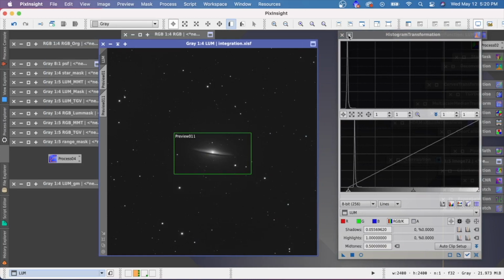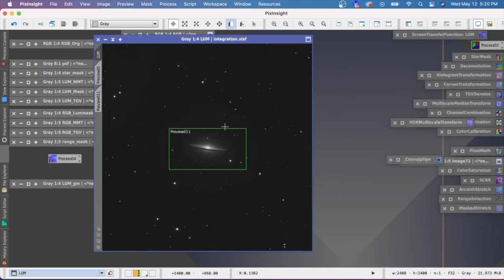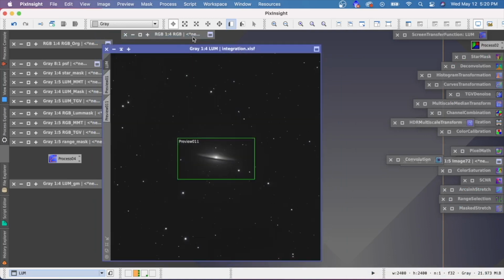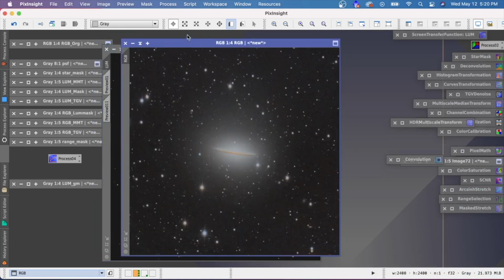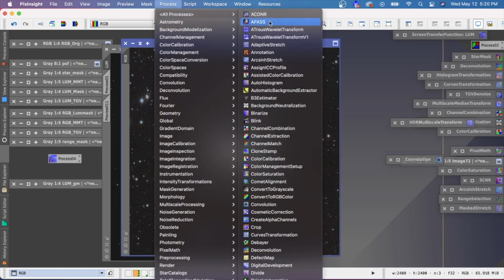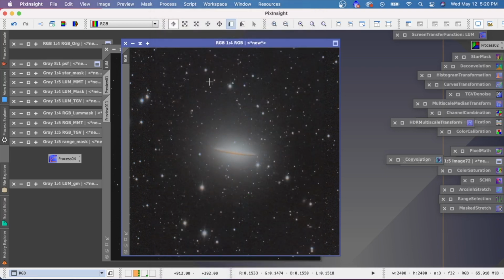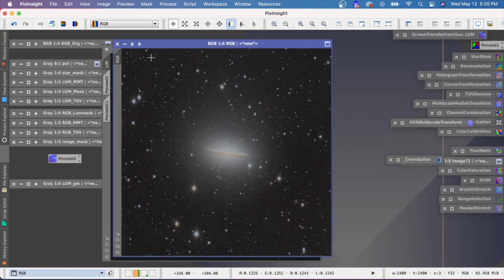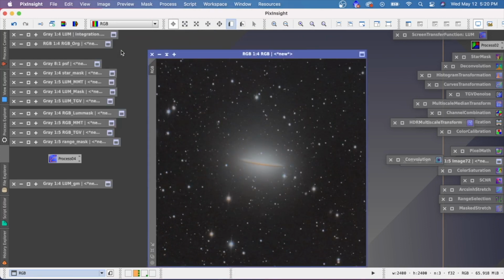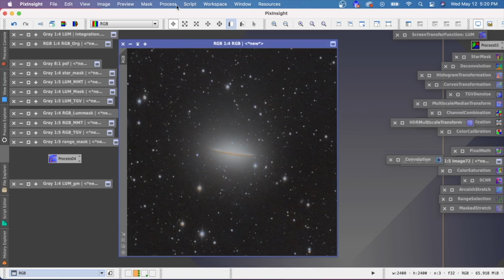Okay. Minimize. Now, here we go. We've done everything that we need to do for the LUM. This looks really, really noisy. And I'm going to try to apply the LRGB combination first and see what happens. We might do a little ACDNR. Sometimes I do it before, like I'll do it just to the RGB image. Sometimes I'll apply it after I've done the combination. Let's just try to do the combination first and see what it looks like.